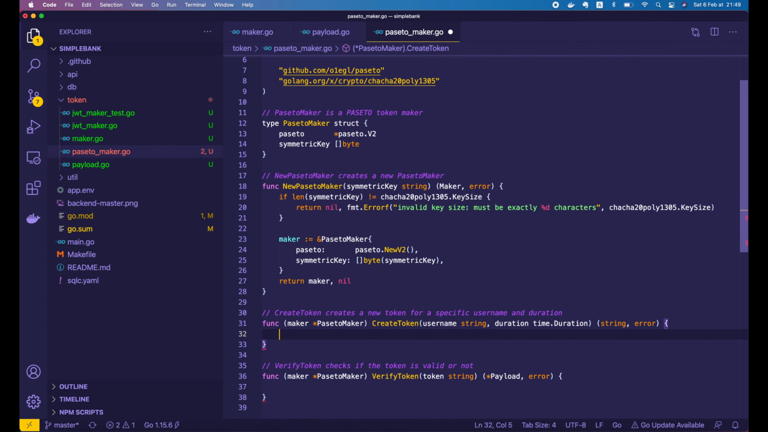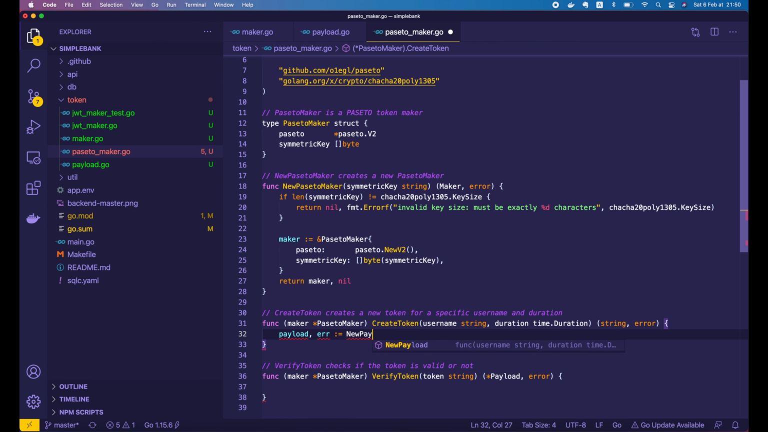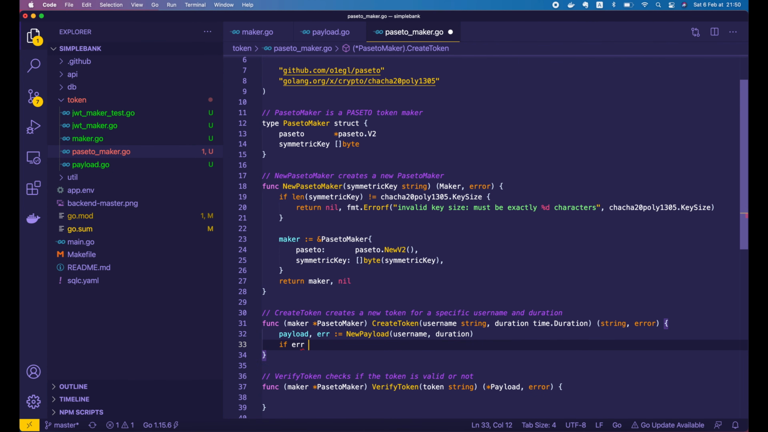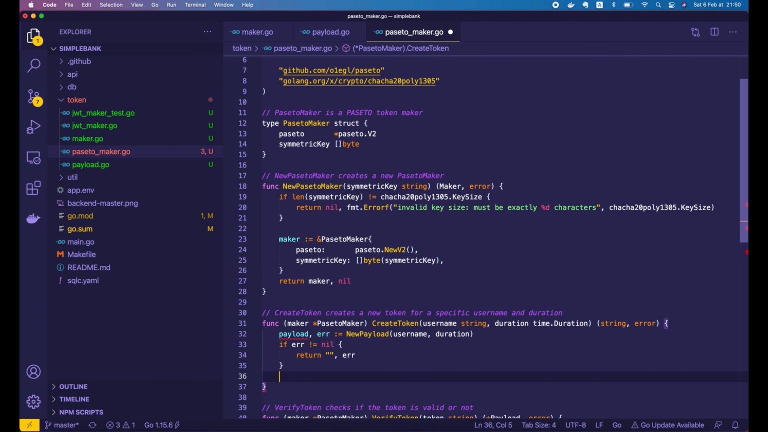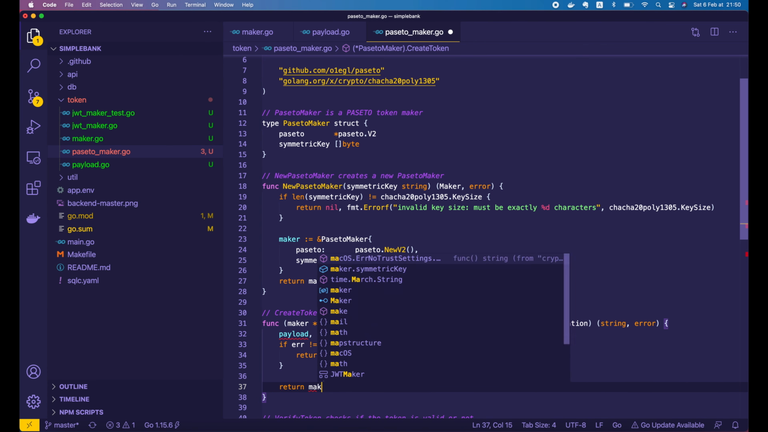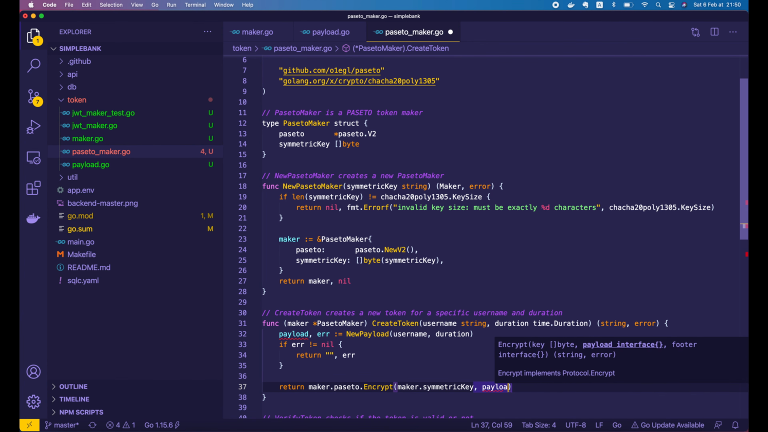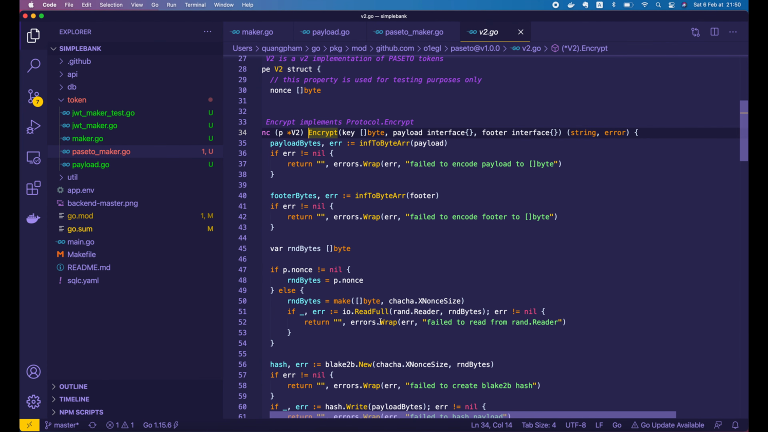Let's implement the CreateToken method. Similar as before, we first have to create a new payload with the input username and duration. If error is not nil, we return an empty string and the error to the caller. Otherwise, we return maker.paseto.Encrypt and pass in the maker.symmetricKey and the payload object. The last argument is an optional footer, which we don't need, so I put nil here. And that's it. Pretty short and simple, right?